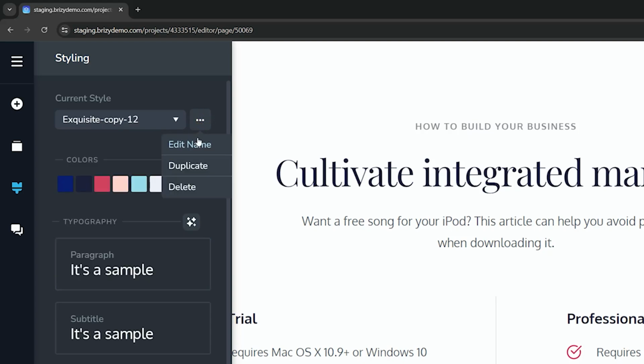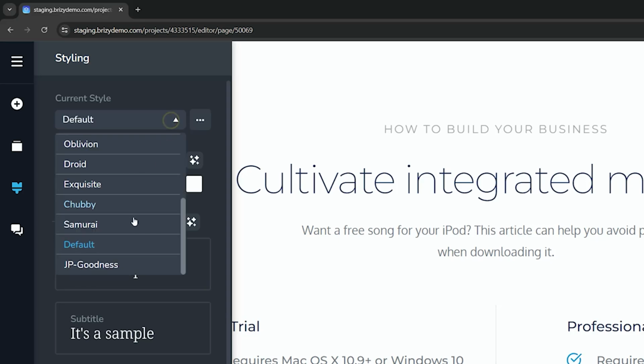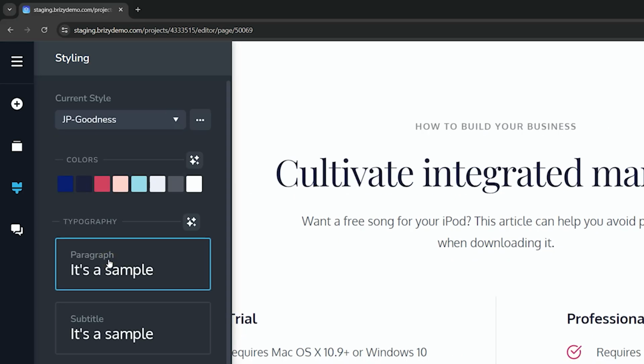Next, go to the three dots and select edit name. And I'll call it JP Goodness. No spaces. So that's why I put the dash there and I just say yes. Then when I scroll down, there is JP Goodness at the bottom. I can put it on the default. Put it back on JP Goodness. This will also now be saved when you export this layout.